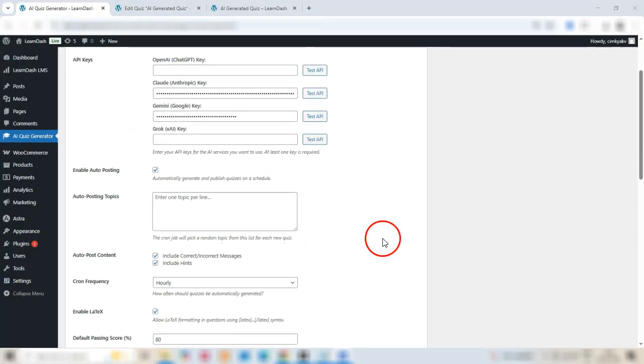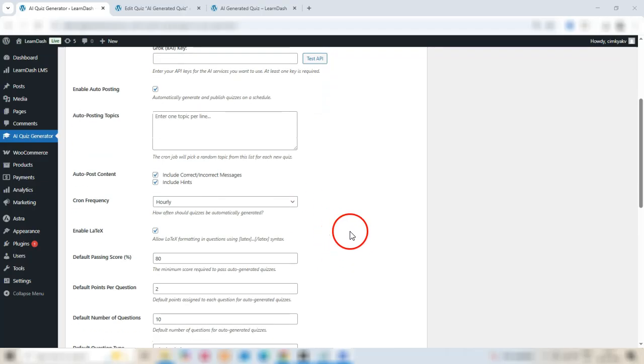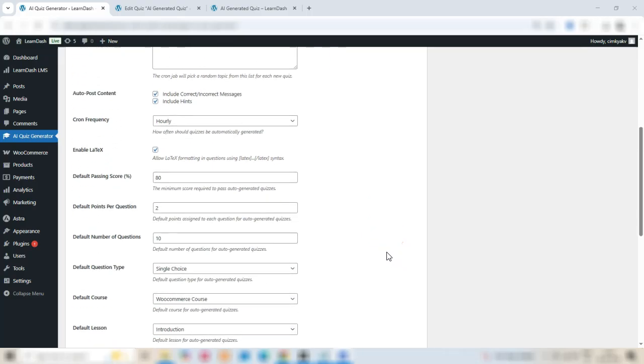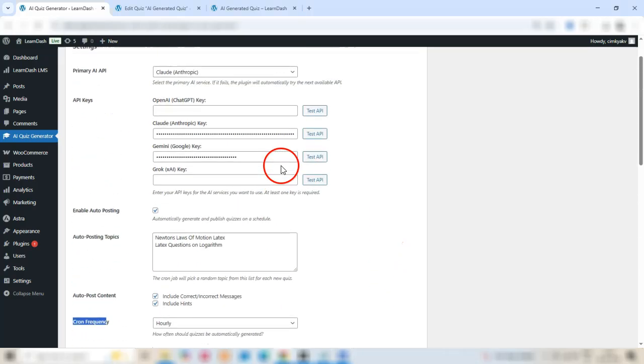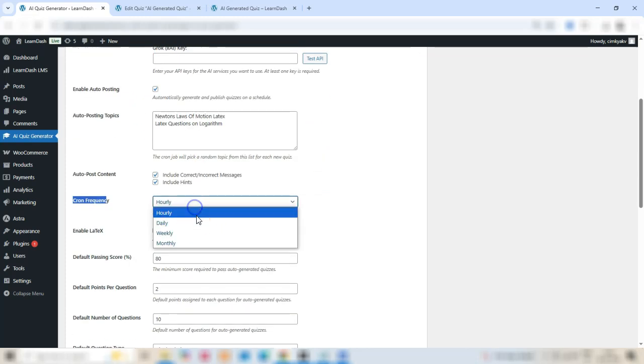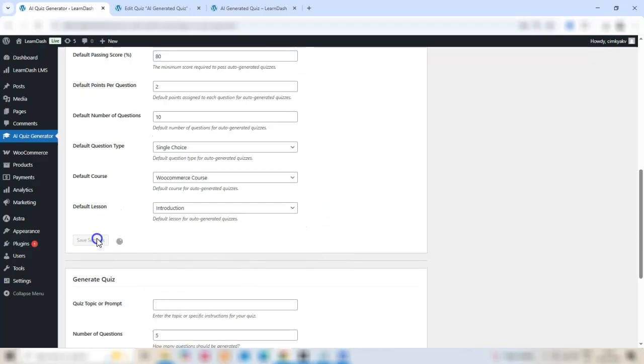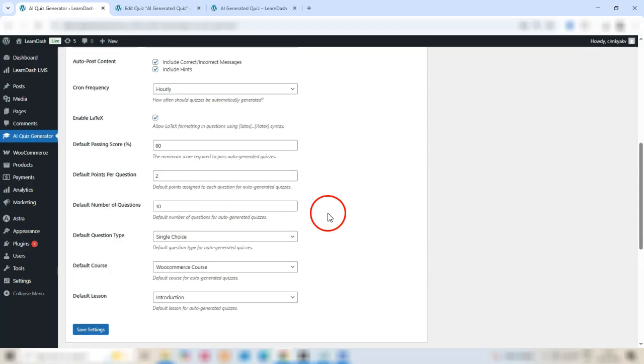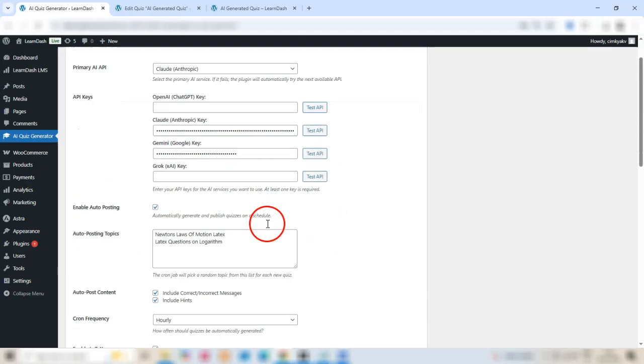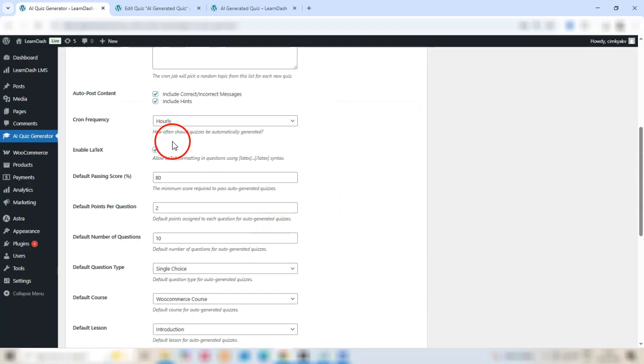Step 7. Automate with cron scheduling, optional. Want to automate quiz creation? Enable the auto-posting feature and set your preferred schedule: daily, weekly, or custom. The plugin will automatically generate and publish quizzes for you, keeping your courses fresh and engaging without any extra effort.